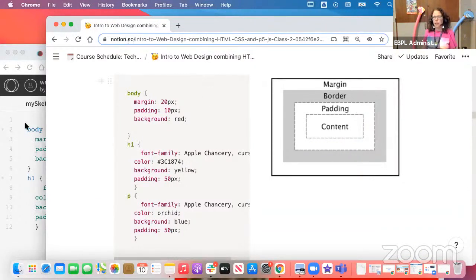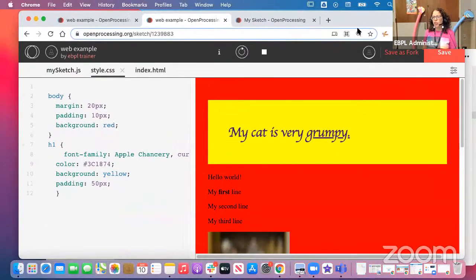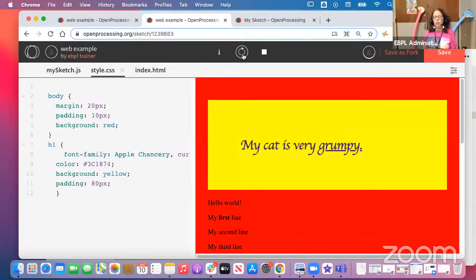So you can see here, if we change the padding, all of you increase the padding, and you're going to see what happens. Increase it to 100 or 70 on the H1, only on the H1. So see what happens. I'm going to change mine to 80. And then I'm going to rerun it and see what happened to the padding.